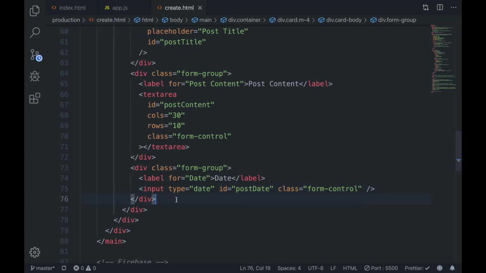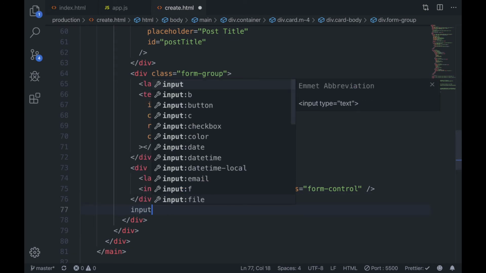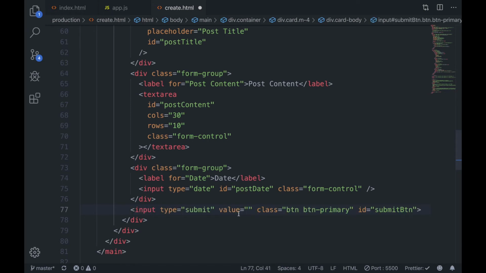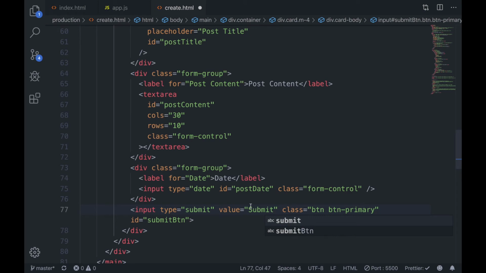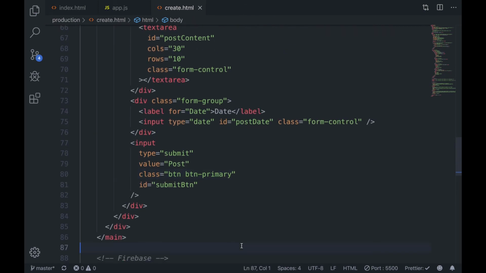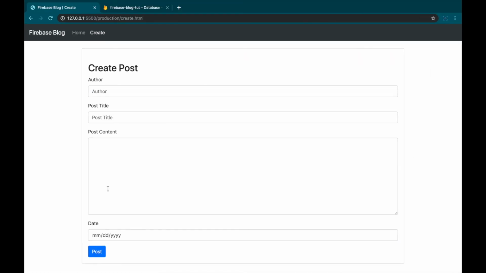Alright. Then below that, finally we'll have our input with the type of submit, with the class of btn, and then btn-primary. So btn-primary. And then the ID of submit btn. Alright, there. Our value submit. Actually post. So now, let's look at our form, and boom.